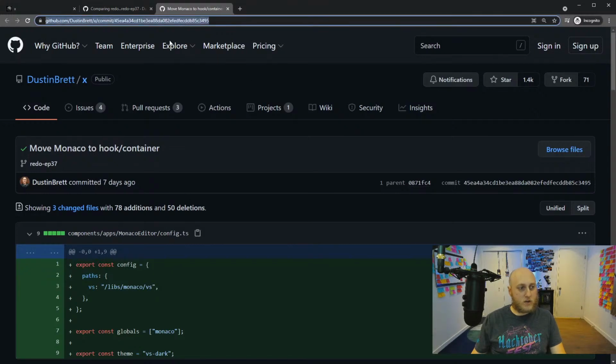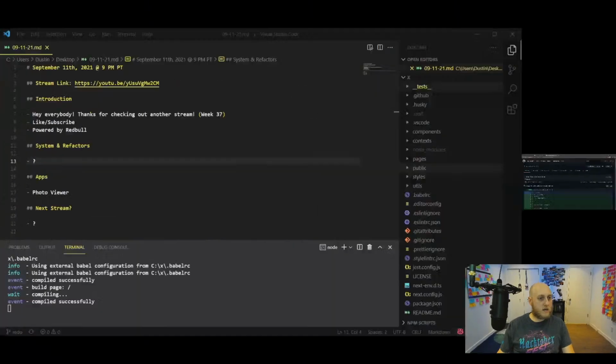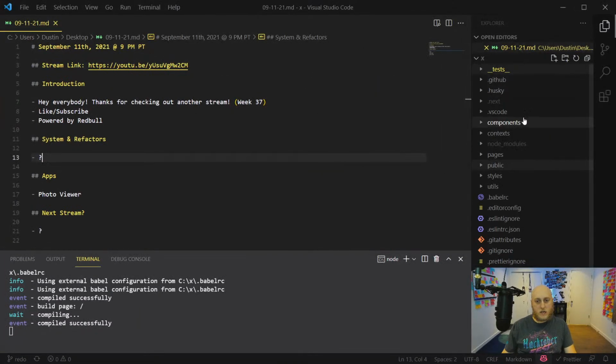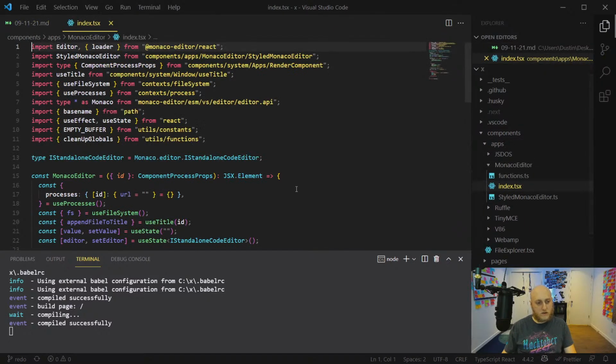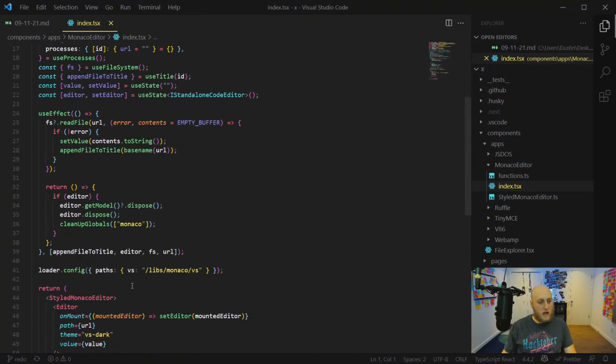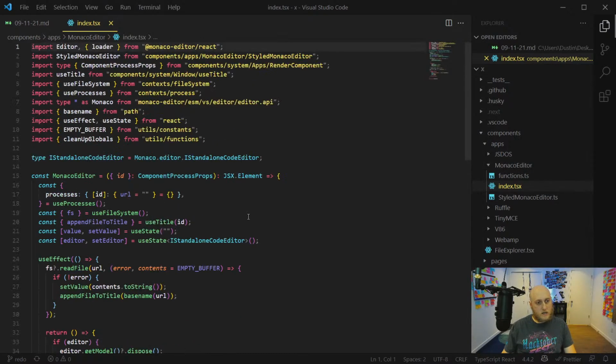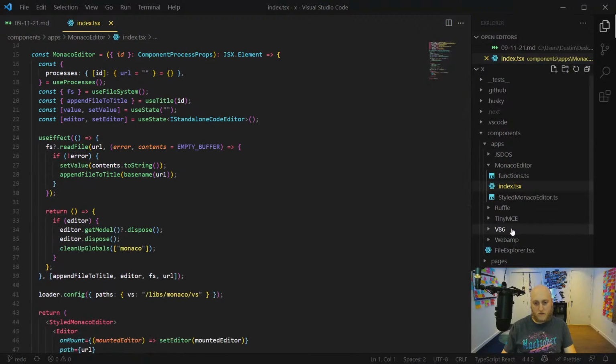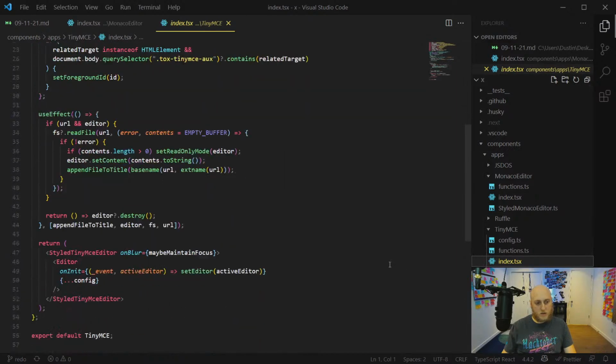Let's start with the first one here. So we got this Monaco, that's the text editor. The IDE, the Integrated Development Environment. It's not really an IDE at this point. I would say it's a very advanced text editor because it has some pretty cool features. But as you can see right here, there's no hook, and the index is an app all by itself instead of being one of the components, and TinyMCE also is not a component container.